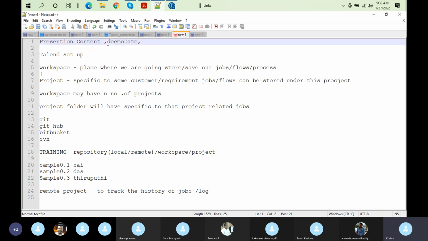Now you can see the content related to presentation content is there under demo date, but we don't see any date. That means demo date is empty. So there is a null or a space, whatever it is.